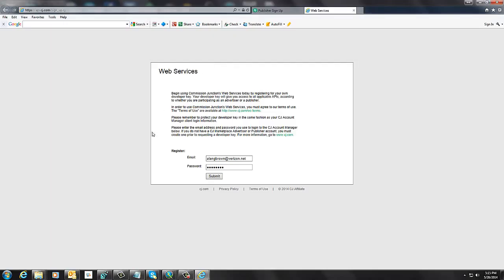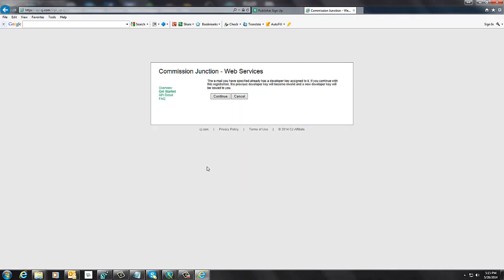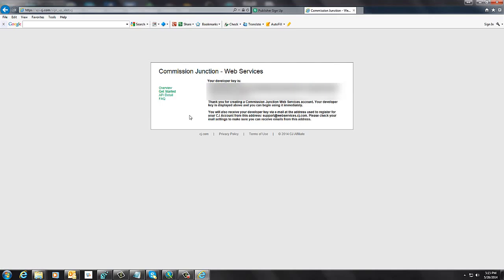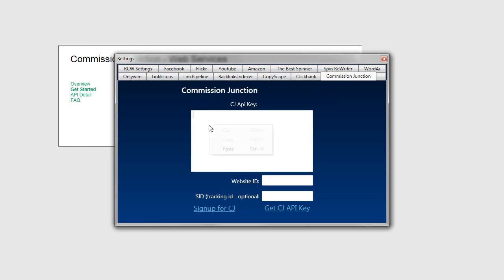I just want to let you know that this is step 2. So make sure you're signed up before you do this. Once you've signed up, then it will let you come in here and get your API key. So I'm going to log in here. Okay, fine. I'm going to continue, and as you see here, here's my developer key. This is a nice long key, so you want to copy all of that, bring it over here, and paste that in here, and you're done.